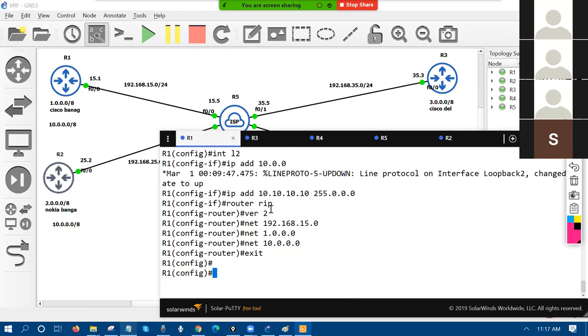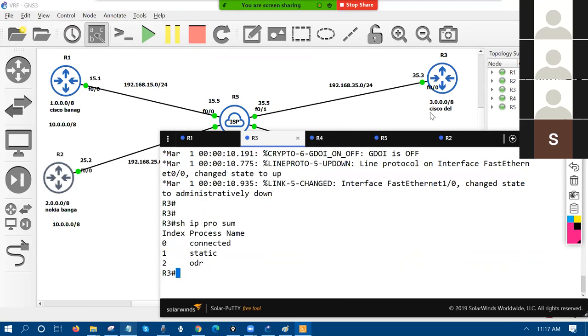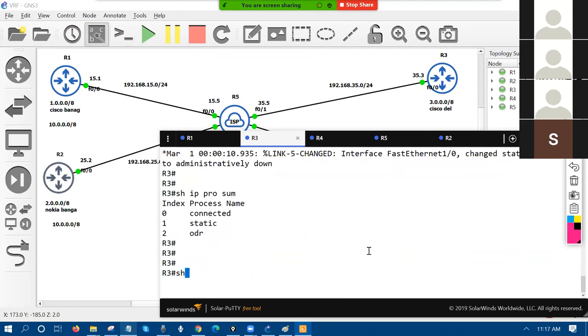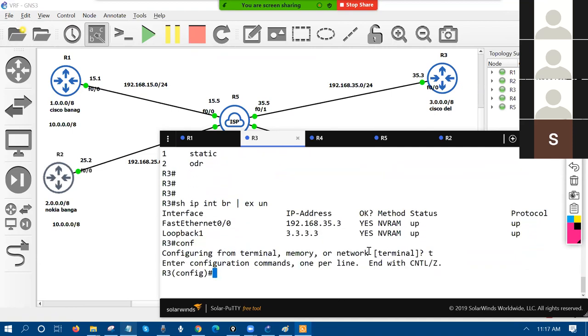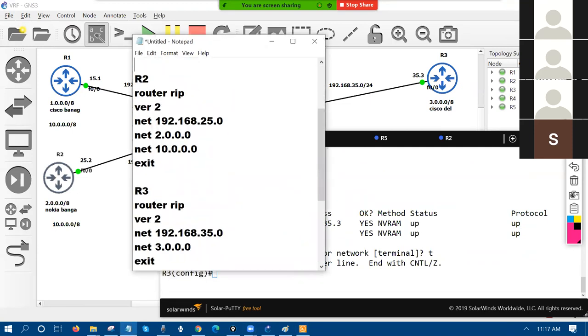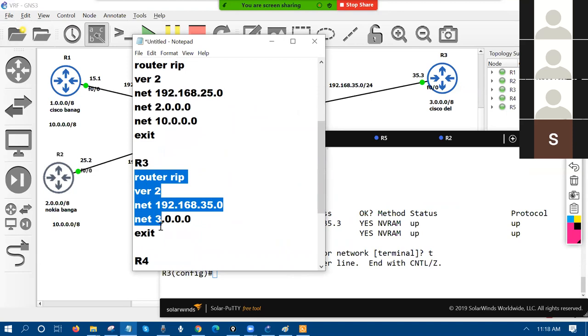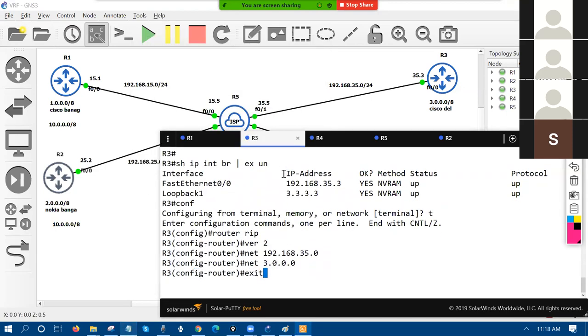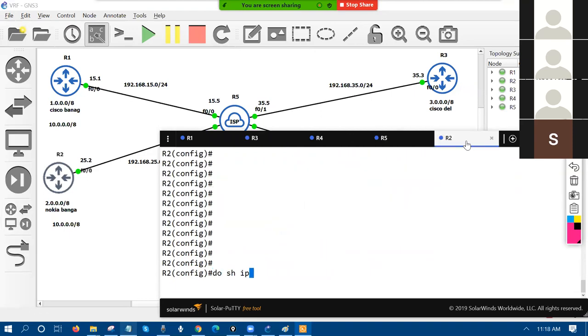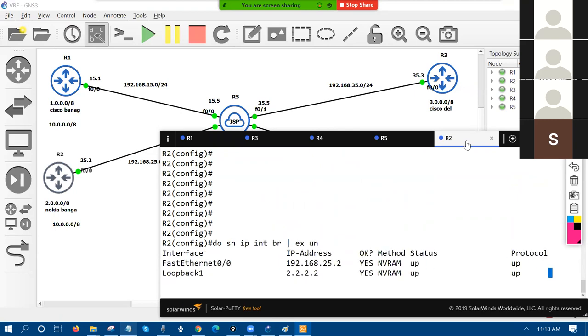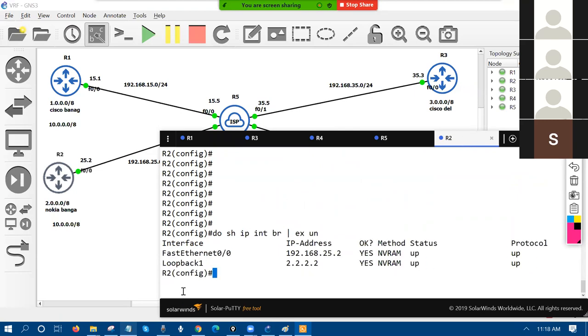Done, right? On our router number three, if you just look at the Cisco Delhi branch, well done. Let's configure the RIP on this side. All done. What about router number two now? If you go back to router number two and verify with show IP interface brief, we all have a proper IP addressing on router number two.